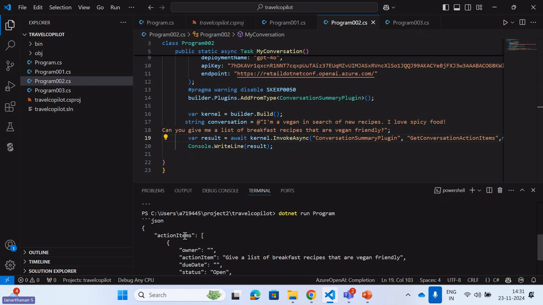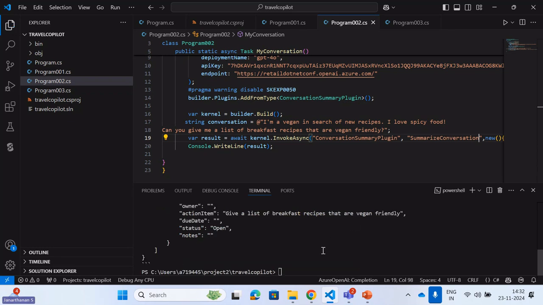Similarly, one more action you can perform from this is summarize conversation. Summarize conversation is also one of the actions from the conversation summary plugin. Let me execute it.